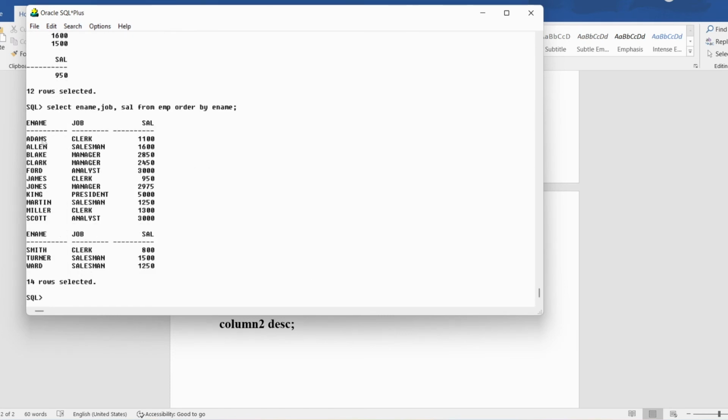Now you can see all the employee names are sorted in the ascending order and their corresponding job and salary have been displayed. If you want to verify, look here: first A came, then B, then C, then F, finally W came. This means the employee names are sorted and their job and salary also have been displayed.